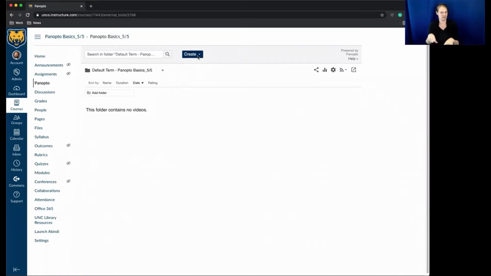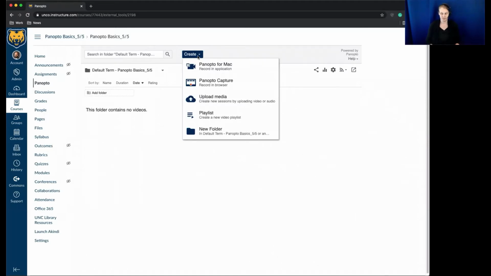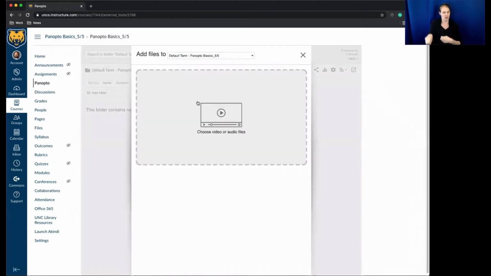Okay, so you have two options on what you can do. If you already have an MP4 file of a lecture that you've done or a PowerPoint that you've recorded over, you can go ahead and upload that content here, and you'll get this screen. All you have to do is either click here or drag your file into this box. And from there, you'll go through the upload process. You'll see a little bit of what that looks like later, so I won't go through it right now.